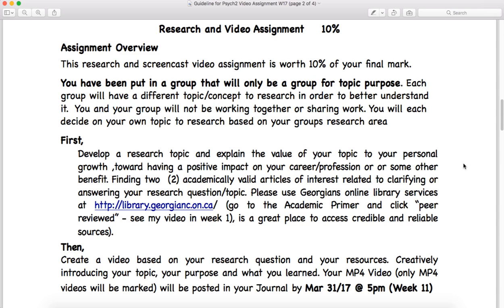And then you need to find two academically valid articles that relate to that topic. Now, I would recommend using the library. You can either go in and ask for some assistance, or you can use the online service. Make sure you use the academic primer and click on the peer reviewed. That will really help you an awful lot, and I'll make a quick little video on what that means in terms of your library resources.